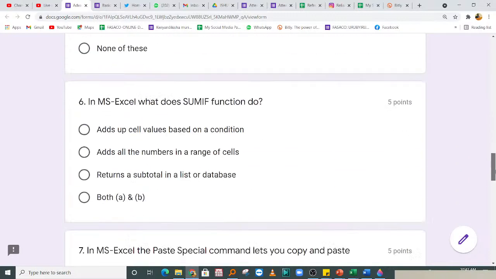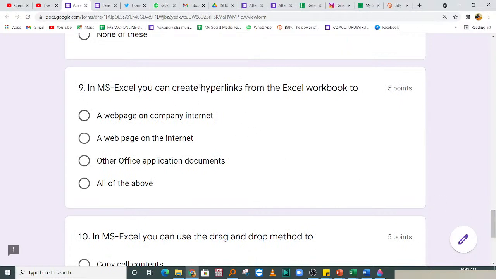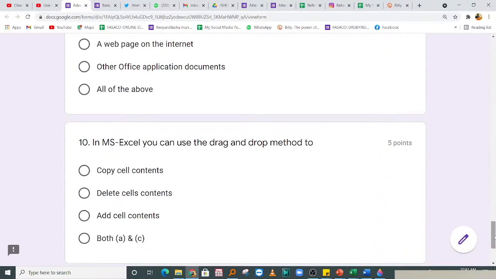So the eighth question is, in Microsoft Excel, you can use a function to combine text from two cells into one cell, but you can use an operator to do the same thing. Which operator is that? Is it ampersand? Is it equal sign? Is it a space or none above? So 9, in Microsoft Excel, you can create hyperlinks from the Excel worksheet to a web page on company intranet, a web page on the internet, other office application document, or all above. You choose one out of 5 marks.